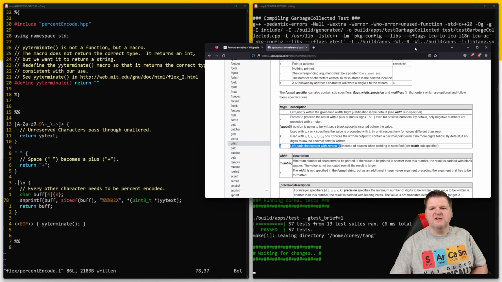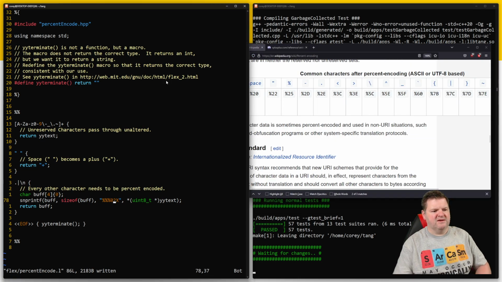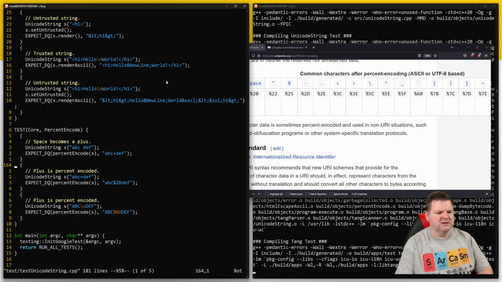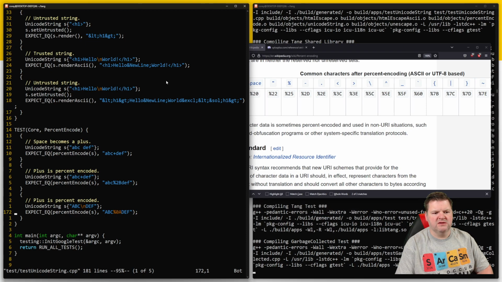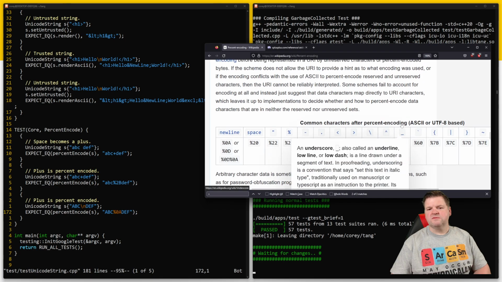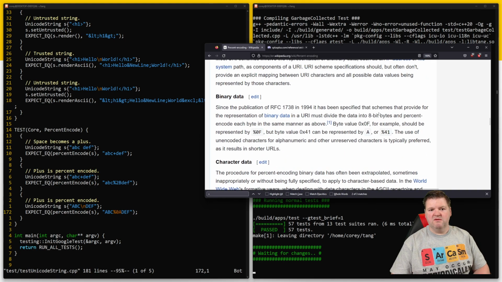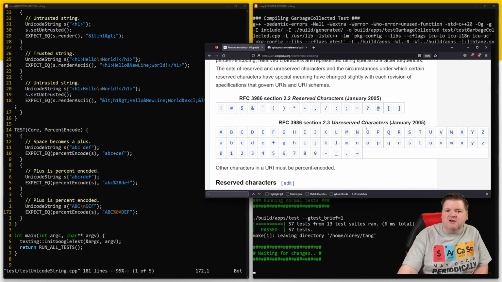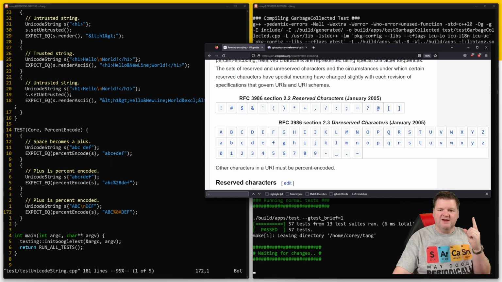All right, bringing this back just for a moment. I was going to say, as of this point, we have it all. We've captured it all. We've got our unreserved characters. From our standpoint, it's either unreserved, or a space, or it's something else.